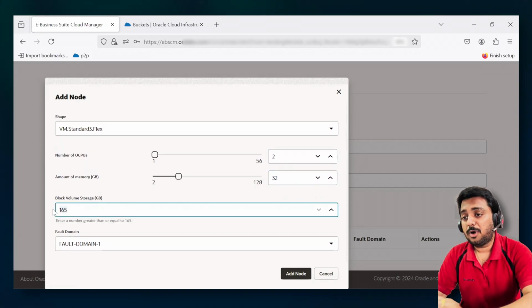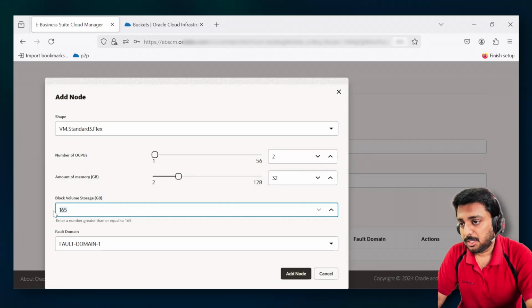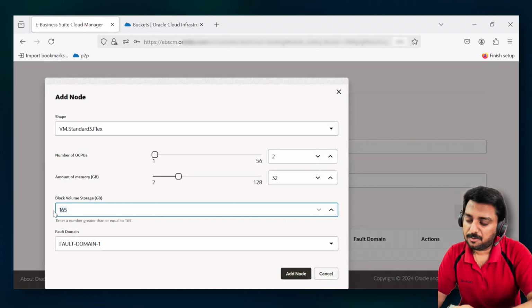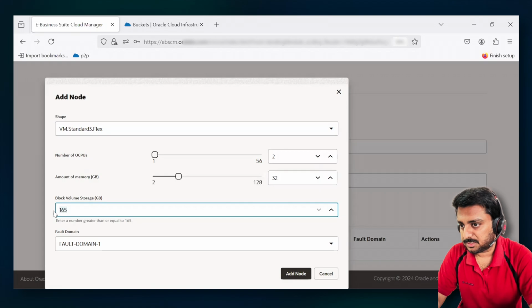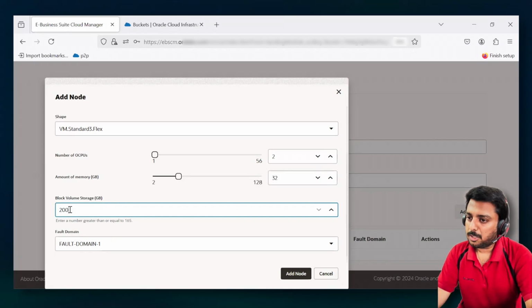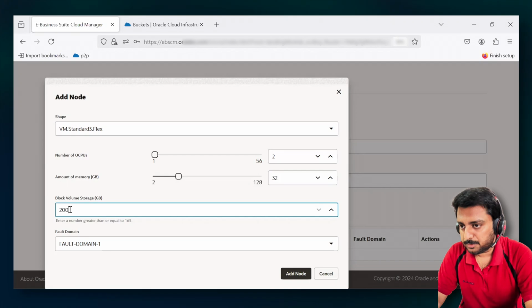So this is the default minimum required storage based on the backup which it has taken from your on-premises EBS instance. If you want to increase the storage volume, let's say you want to go with 200, you can update that value here, or you want to go with 250, that's fine. And you can also upgrade this volume size once the provisioning is completed. Later on, you can go to the block volume storage and you can do the changes.